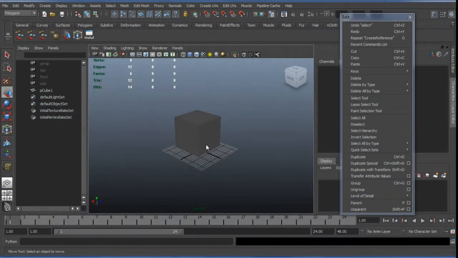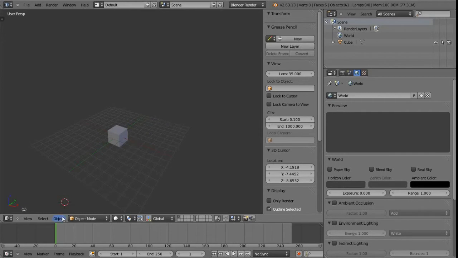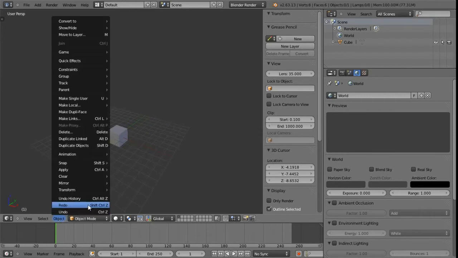Okay, let's take a look at Maya's edit menu. At the top here we've got undo and redo. This is pretty straightforward stuff. In Blender we've got the object menu down here, and we can see at the bottom there undo and redo. Note the shortcut keys there as well, Shift Control Z to redo and Control Z to undo.